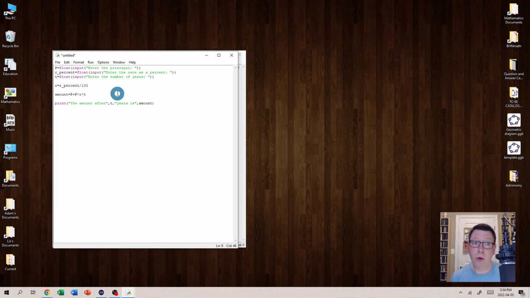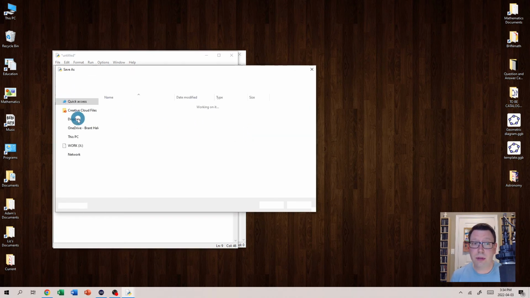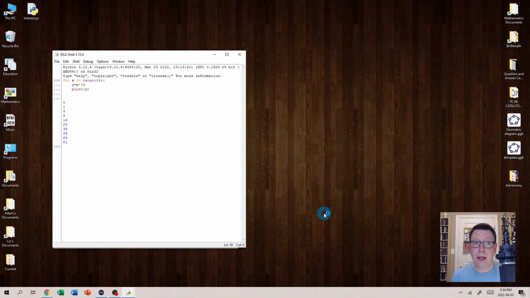Now, if I want to run this program, I can click on Run and go Run Module. I could also just hit F5. It's a nice quick way to run the program. Now, you'll notice before we can run the program, we have to save it. So I'll save this program to the desktop here, and we'll just call it interest. All right, and then it should run it for us.